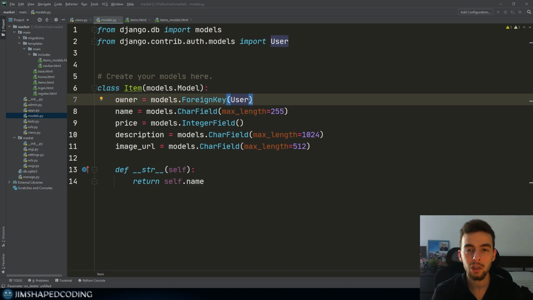Now there are going to be some more arguments that we have to specify in order to migrate this new field successfully into our database, and that is going to be an argument which is going to take care of giving a value of default.